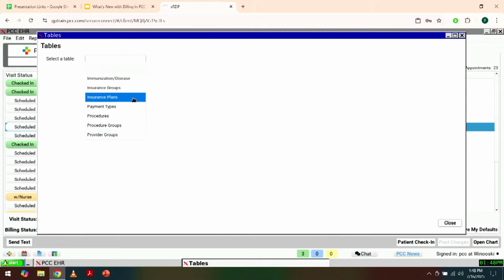Some individual things, like provider configuration, if you need to make edits to them, you'd still have to reach out to us at PCC to make sure it's configured right. Otherwise, the most used tables are going to be in here. This is just the particular selections that we know clients interact with most on a day-to-day basis. Which table should we start with? We can start with insurance.